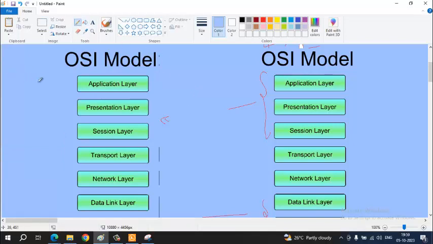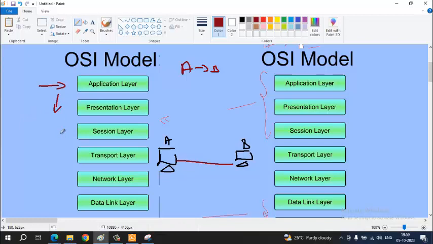Between these two, the communication wants to go. If A is talking to B, the traffic is generated from an application, goes to the presentation layer, takes some values from there, then the session layer, transport, network, data link layer, and the physical layer. So what happens is, these things that are added to the data explain a lot of things to the network.